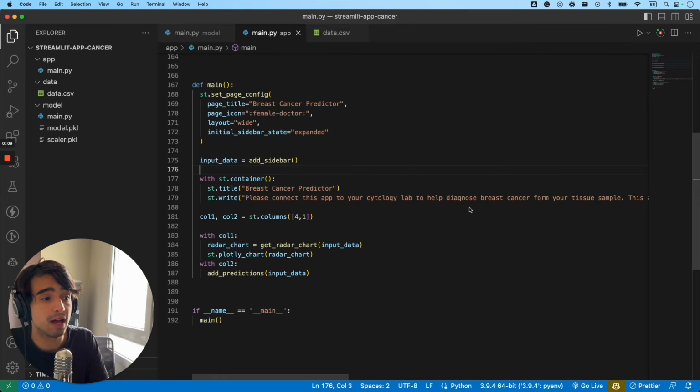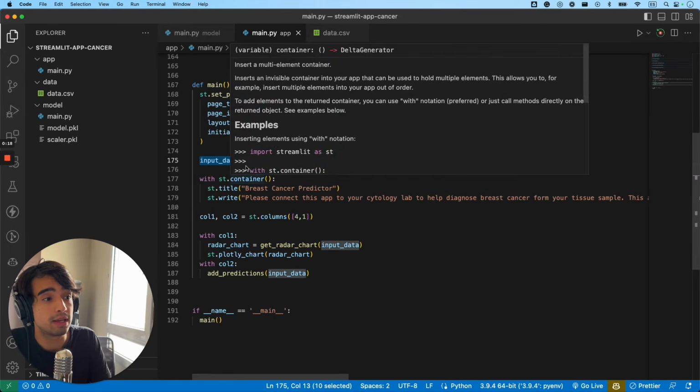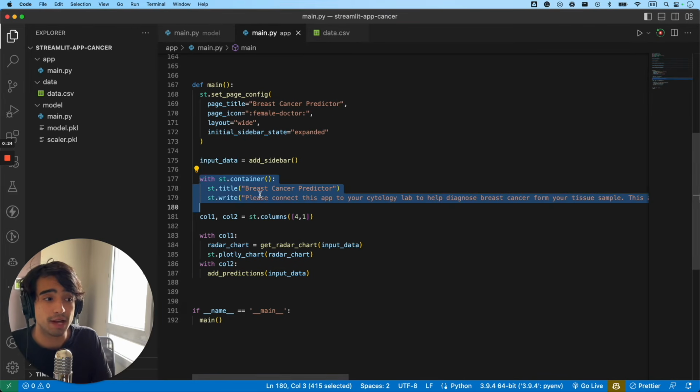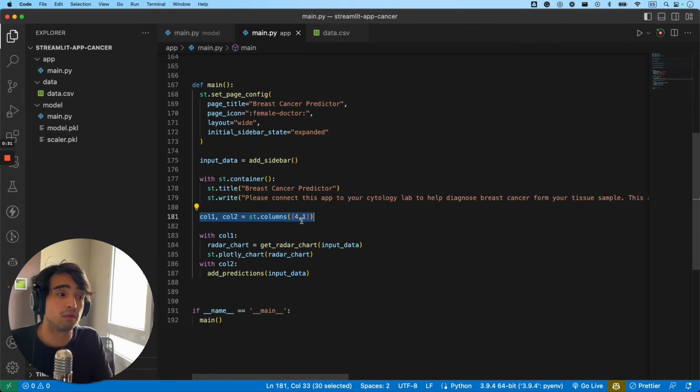So we have our main function where we set up the page configuration using the Streamlit configuration. Then we add the sidebar that returns the input data in a dictionary. Then inside a container, we added the title and some description of the application. Then we added our two columns, one of which is 4 times as big as the second one.